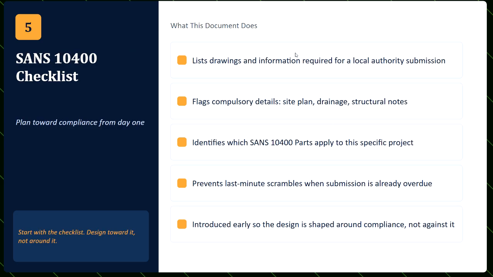Next up, we're going to look at the submission checklist. Now, this is just a list of drawings and information required by the local authority for submission, right? It also flags compulsory details like the site plan, drainage, and structural notes. Now, obviously, you're not doing the structural. Of course, you can, if you're multidisciplinary, but normally you work with someone or a different team to produce something together, right? And it all applies to the specific project, right? It prevents scrambling at the last minute when submission is due. So you do it at the beginning as you start your project.